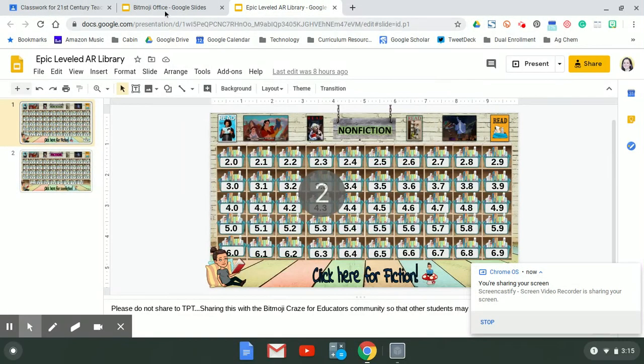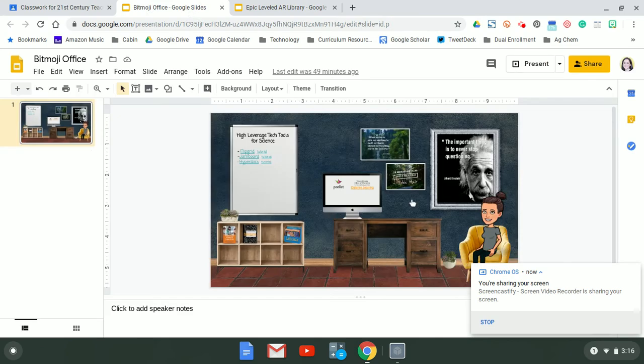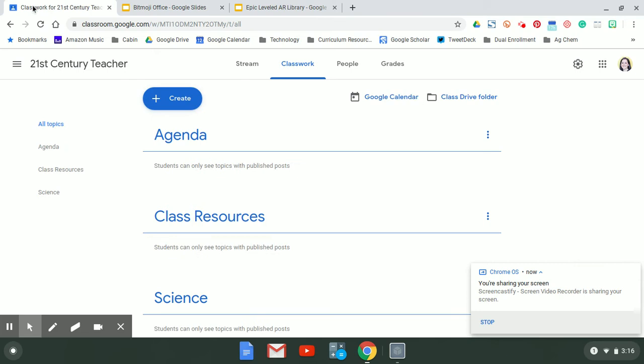All right. Hello, teachers. Here I am going to give you a quick tutorial on how to put some of these really cool Bitmoji resources into your Google Classroom. So I have this little AR reading library, and I also have my Bitmoji office here on this other tab. And so what I want to do is get them into my Google Classroom.